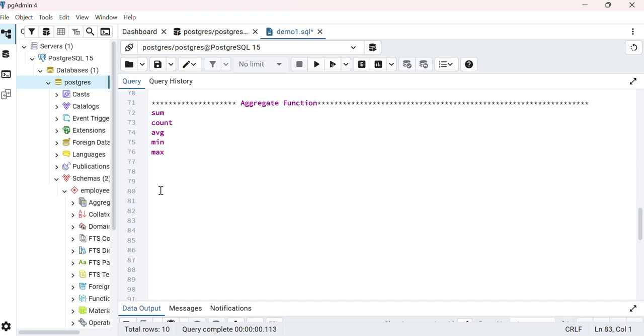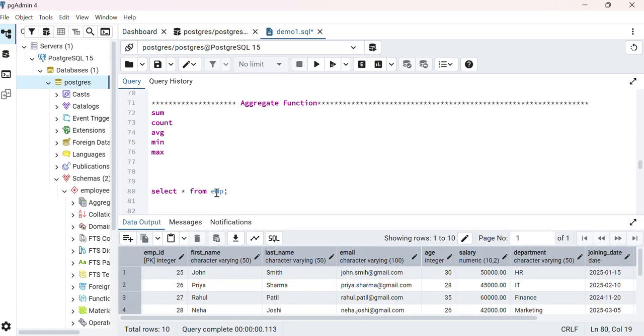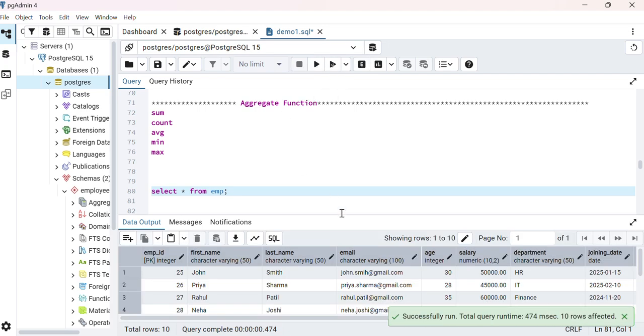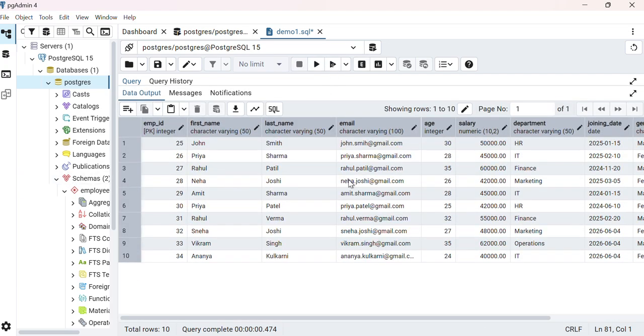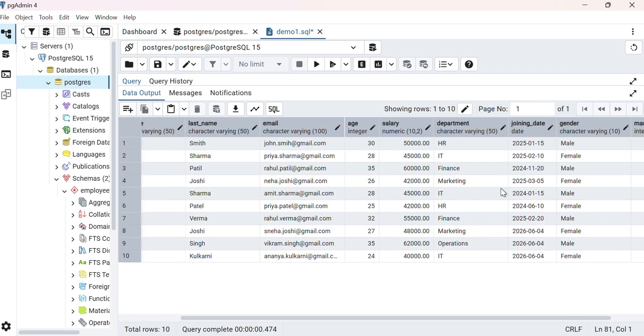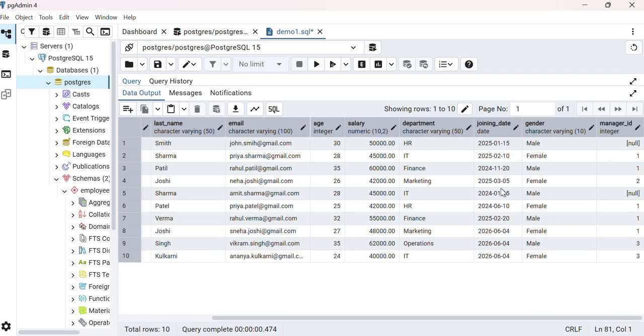Okay. So let us see our table first. Our table is select star from employee. We have already created this table in previous videos. We can just run it and see how our table looks. There is employee ID, first name, last name, email ID, age, salary, department, date of joining, gender, and manager ID. As we know, aggregate functions can be used only on integer columns, so we can use employee ID, age, and salary from this data set.